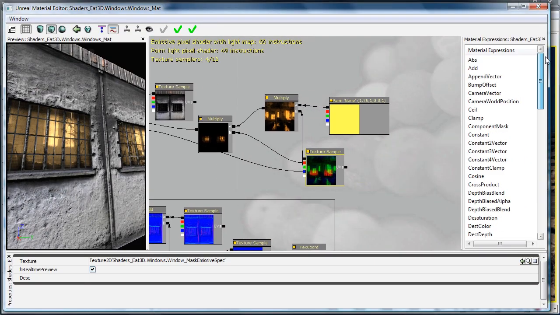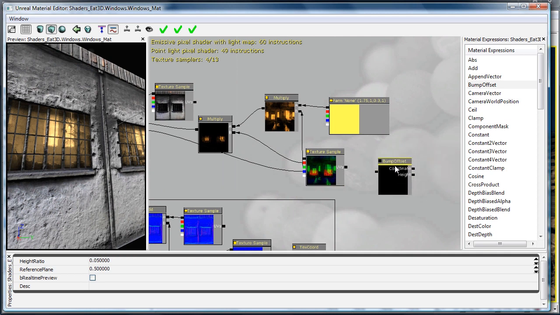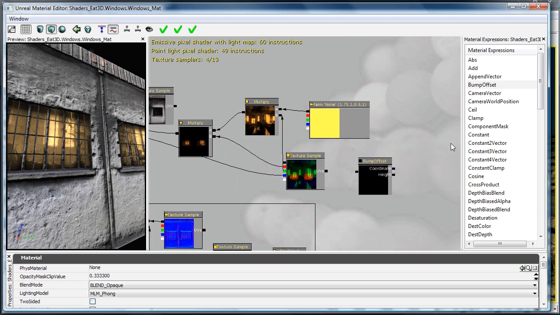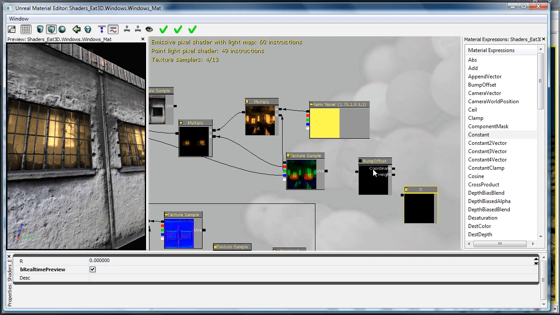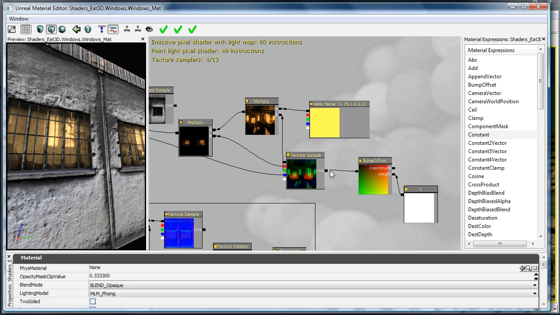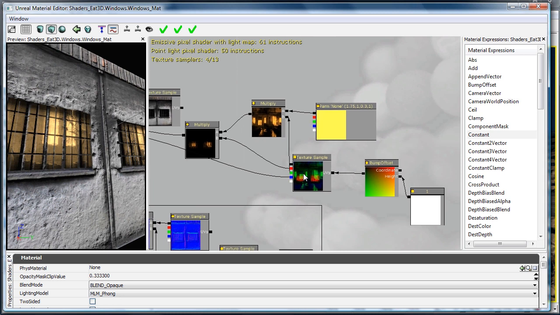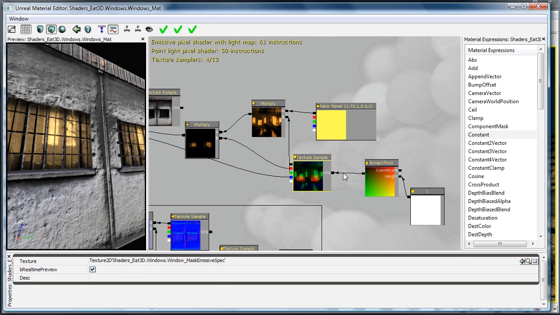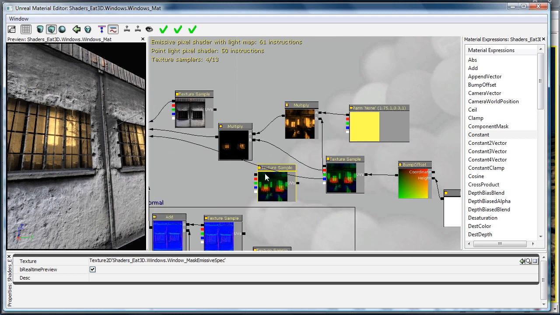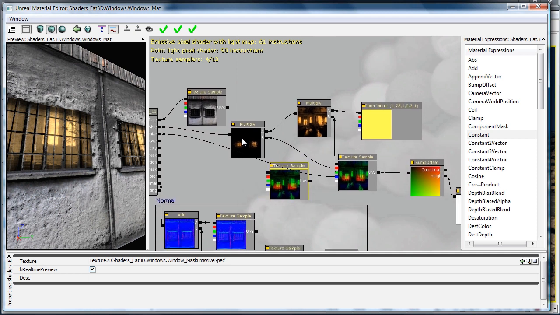And for the parallax, we're going to use a bump offset. But instead of plugging a texture into the height, the only thing we really need to do is plug a constant in there. We'll put that at 1. And we'll plug it into this. But you'll notice we won't want to offset the mask. So we will need to copy this out, and supposedly it doesn't add any performance hits if you copy the exact same texture sample, or if it's pointing to the same texture node.